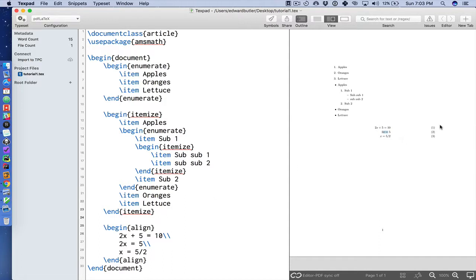Now let's say we didn't want these numbers here on the side. We could just add an asterisk at the beginning, at the end of a line, and run again, and they're gone. One thing you might notice here is that this fraction is a little bit ugly, right?